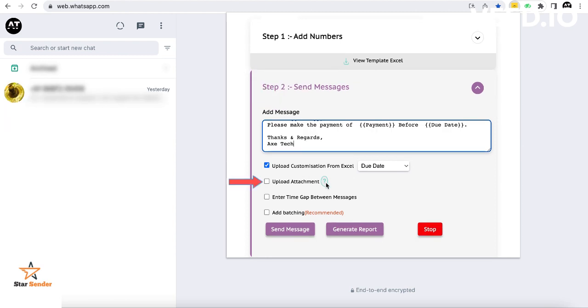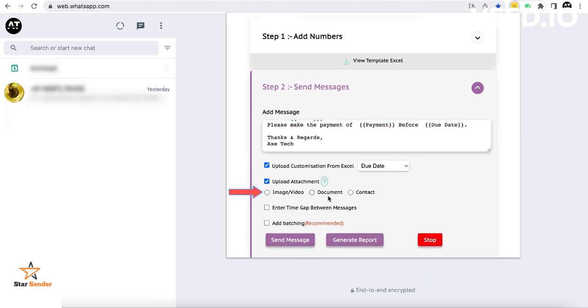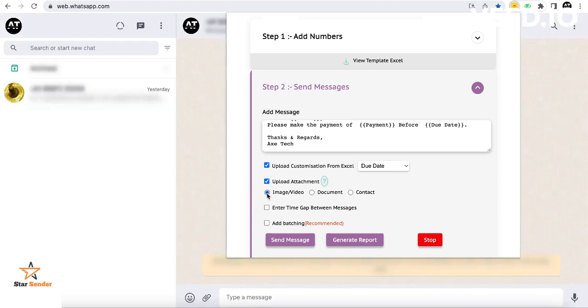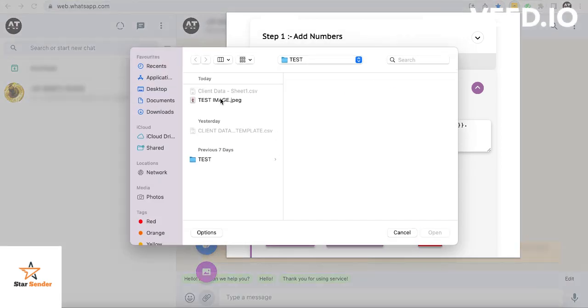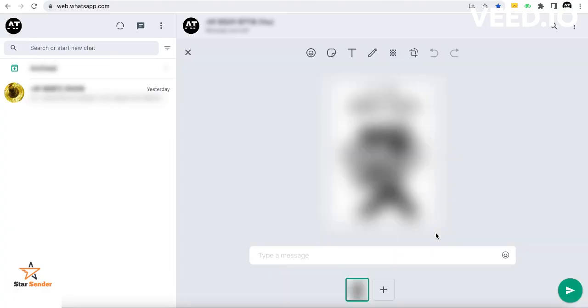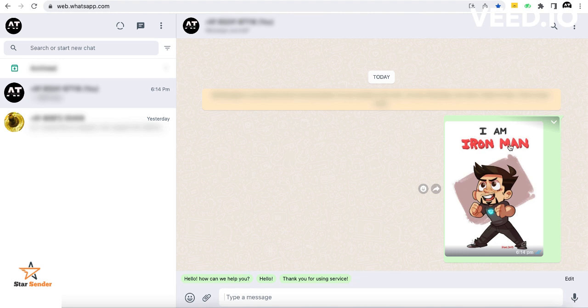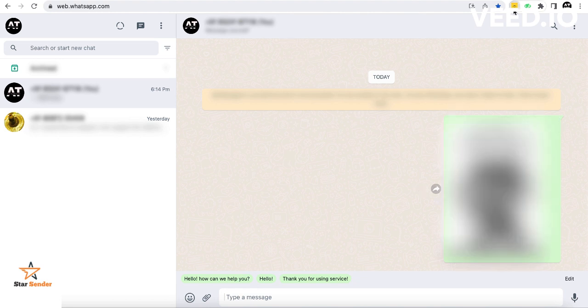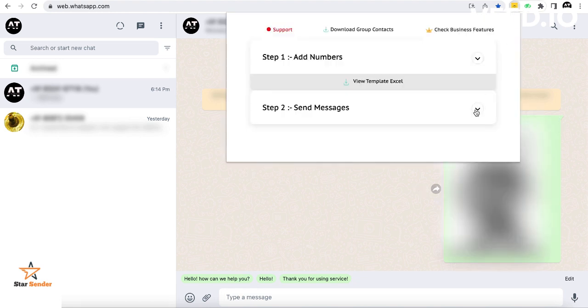To add attachments, click on the attachment icon and select the type of attachment you want to add, such as images/videos, documents, or contacts. In this example, we'll add an image. Self-message. Remember, the first attachment message will always be sent to yourself. Click on the Send button to send the message to yourself. Now let's see the other message functions before we send the message.